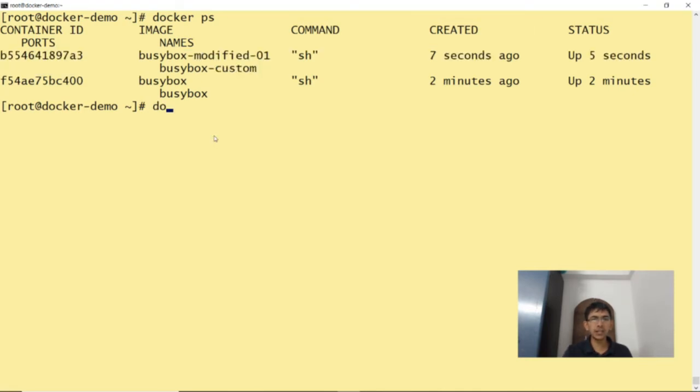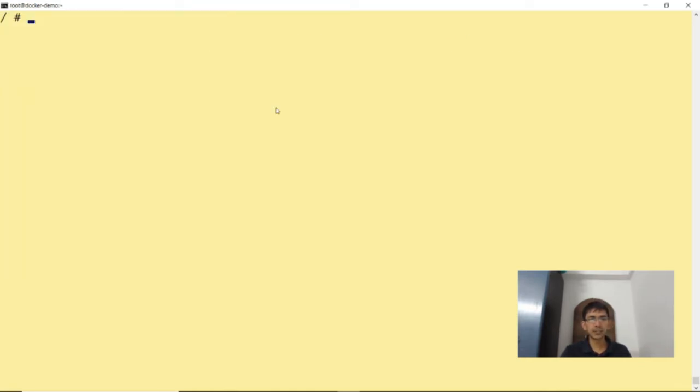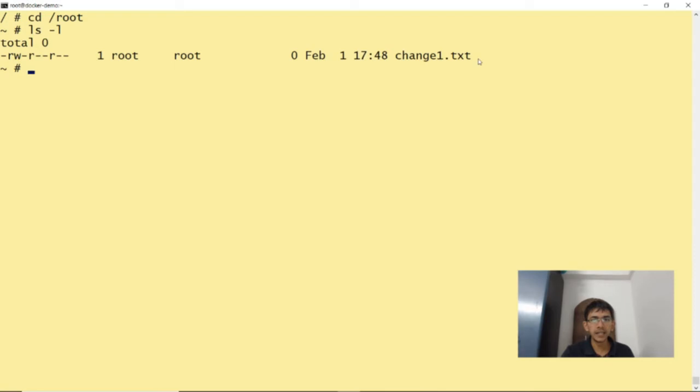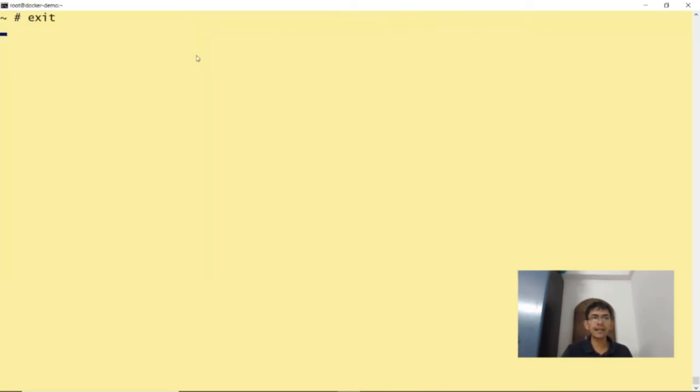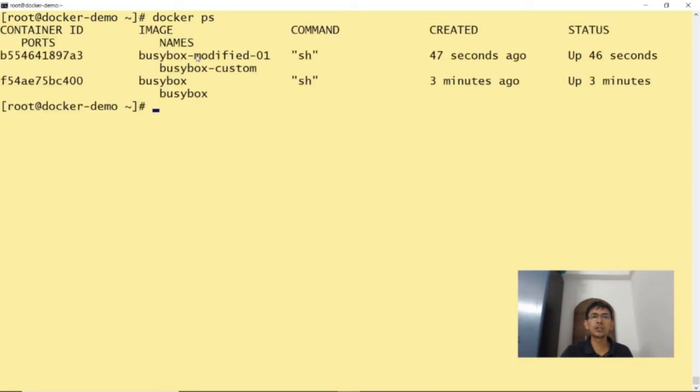So let's quickly connect to this custom container. I'll say docker container exec, let's specify the container name, and I'll say sh. Now in order to verify whether the changes that we had made to the container previously before creating the image are still present or not, within the root, if I do an ls -l, you will see that change1.txt is still present. So I hope at a high level overview, you understood what the docker commit is all about.